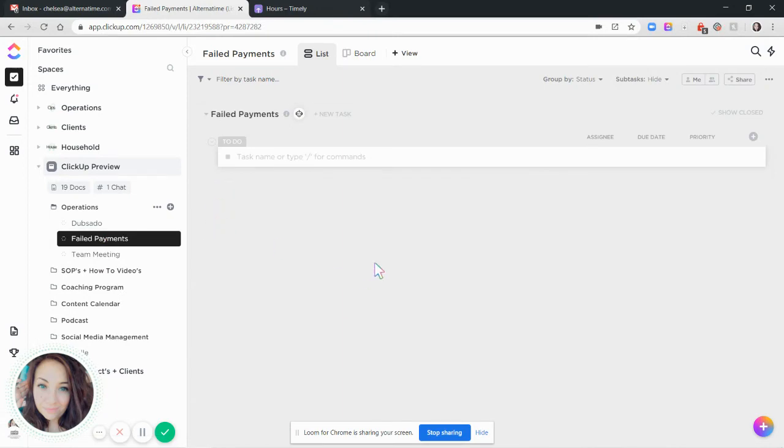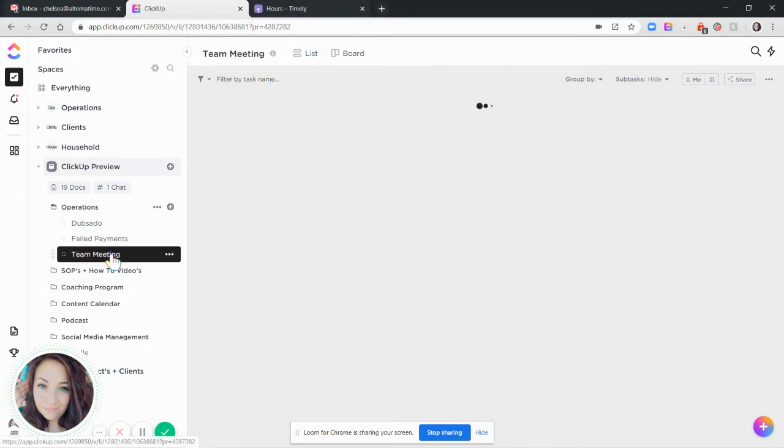You could have your failed payments. One thing I like to do is set up a Zap that takes, so Zapier takes whatever your payment processor is, and anytime you have a failed payment, it creates a task in ClickUp for you to manage your failed payment process. Then you could have your team meeting.